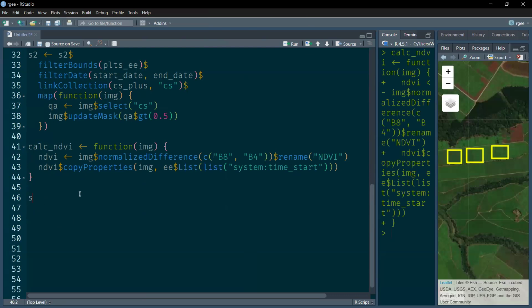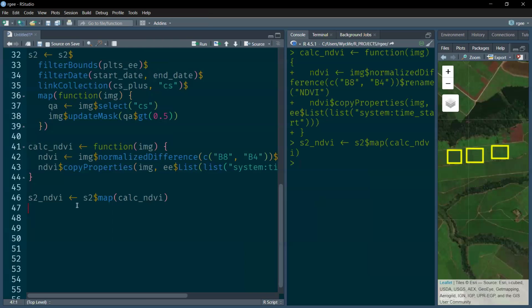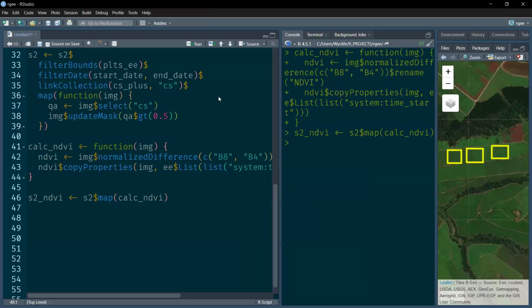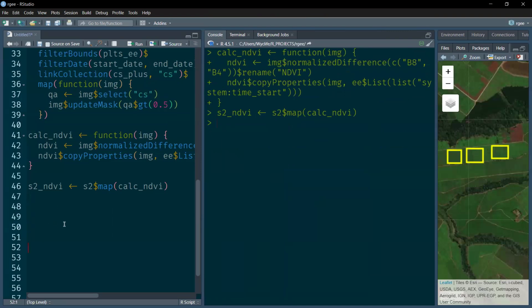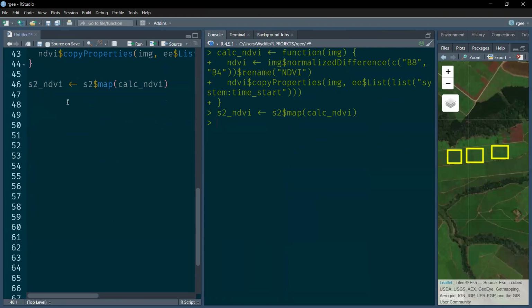So we can say S2 NDVI. Now this is NDVI with NDVI. We use our S2 and then we map the calc NDVI, right? So what we have here, if we can even print it, because we can just go on and on without seeing what we are doing. So we can print this out using ePrint and then S2 NDVI, just to confirm that we have no problem in the code.